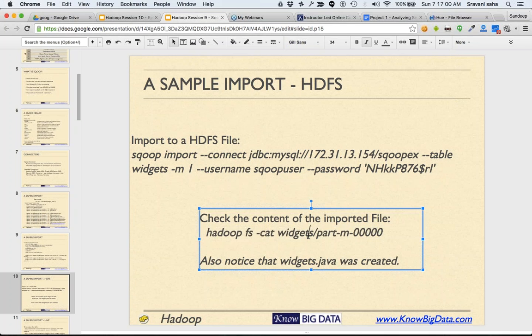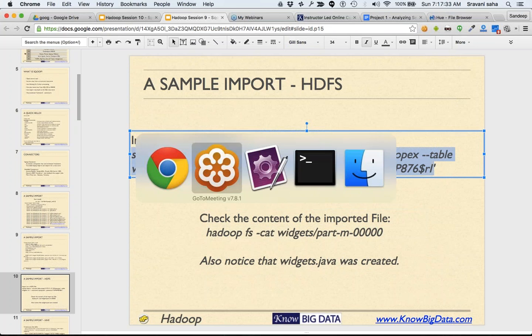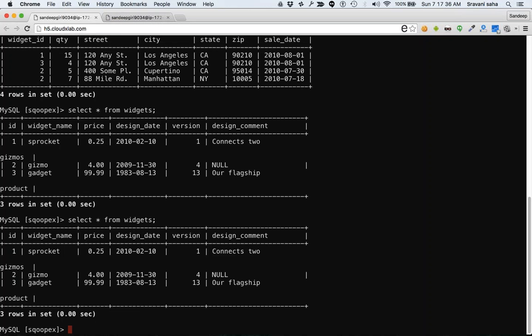First of all, let's check whether this command is running or not. What does this command say? It says Scoop import the database which is located at this URL. This URL contains the IP address and it also contains the database name. The table name is widgets, that's what we are trying to import. And this is the user and this is the password. So let's try to import it.